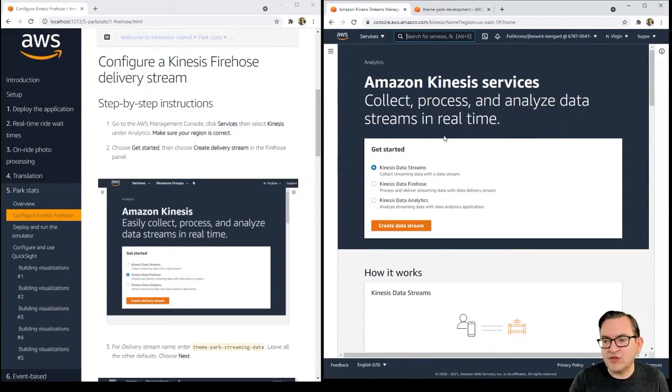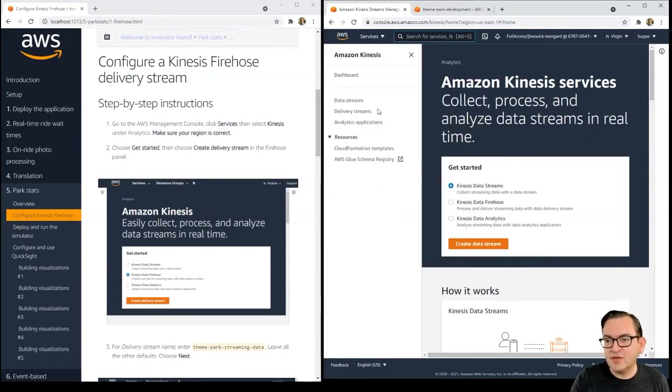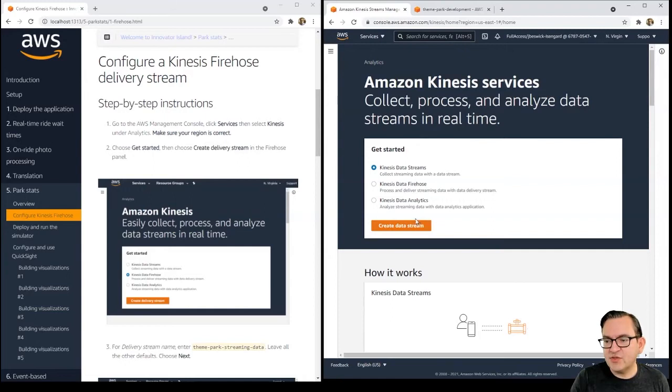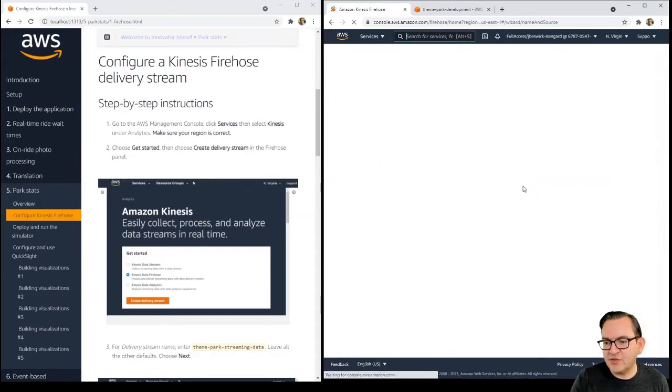Now, for the first time you've ever used this, you'll see this splash screen indicating a getting started panel. If you don't see that, it's because you've used it before, but you can get to the same place by clicking on delivery streams just on the left here. So let's choose getting started and then choose create delivery stream. I want to make sure we've got Kinesis Data Firehose and create delivery stream.